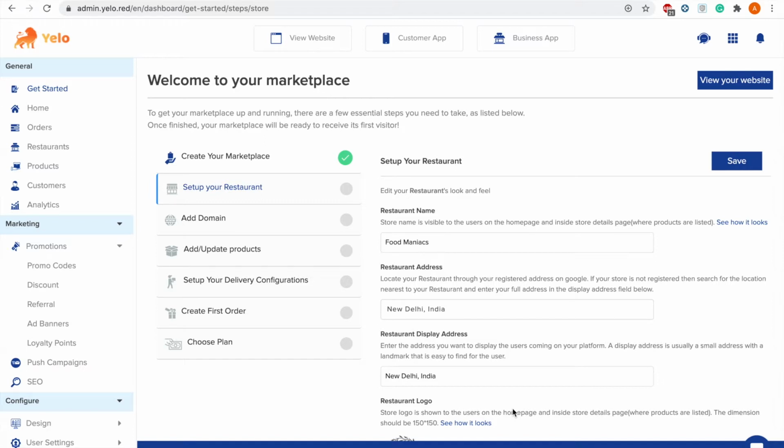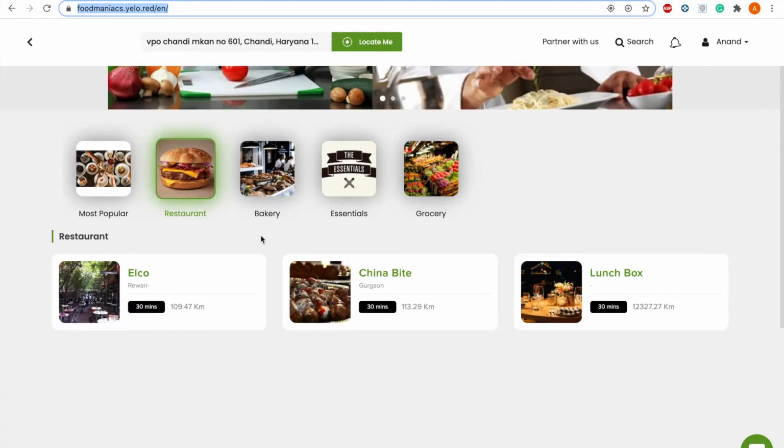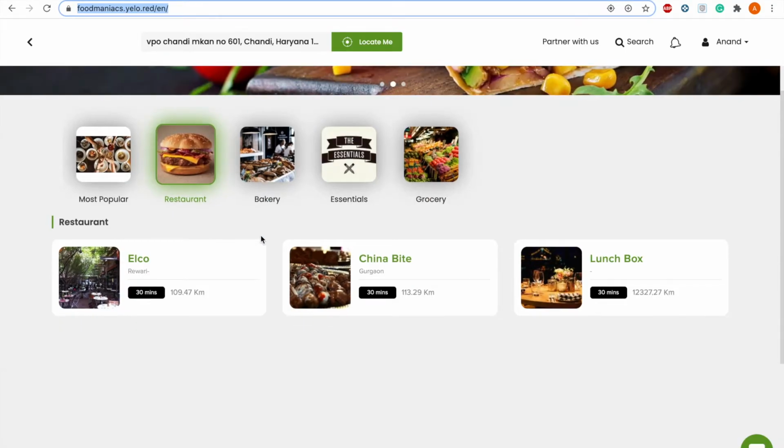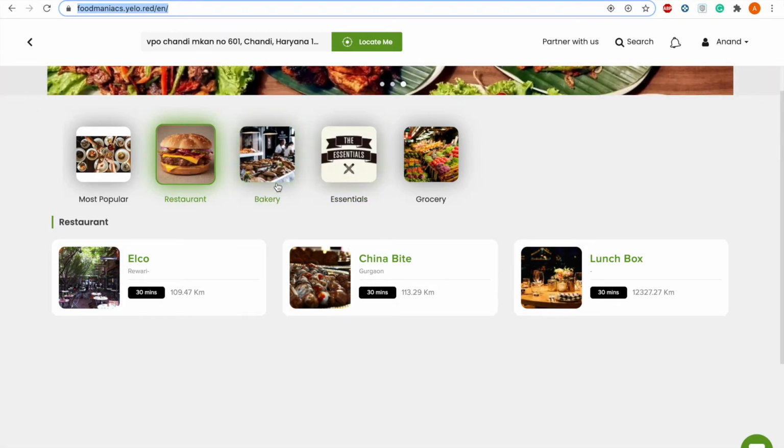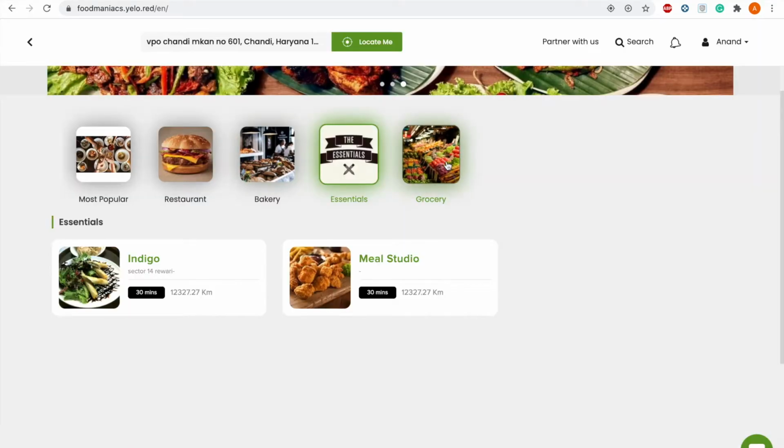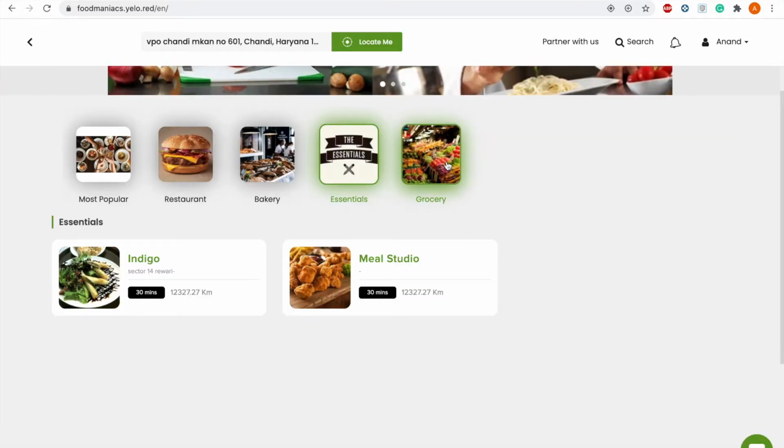So Yellow can be used to create a hyper-local marketplace for your business. So let's just go to the website. As you can see, I have created multi-merchant stores for your business. So you have different categories: restaurant, bakeries, essential and groceries. Today I'm going to take you through a walkthrough of Yellow.